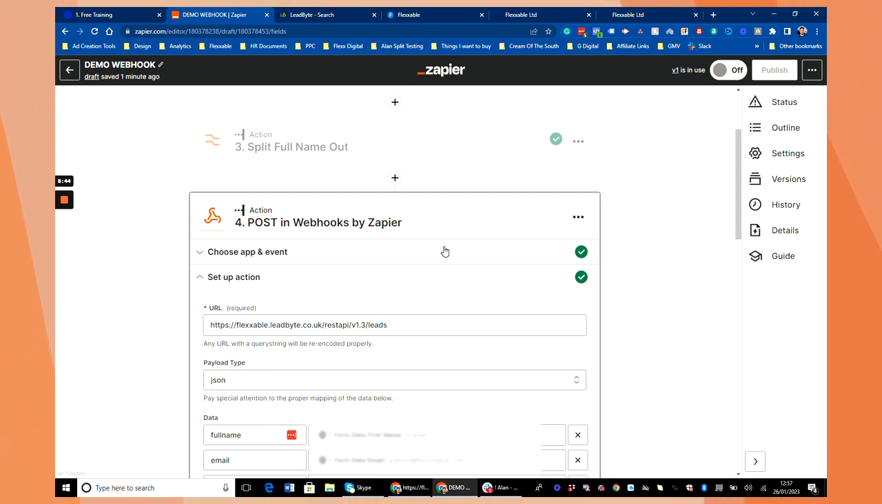Okay. I'm using Leadbyte in this sense as the end customer, basically. This is where I'm sending it, and Leadbyte are buying the leads off me in this fake scenario. So every time a form is submitted, I want to send that lead to Leadbyte.